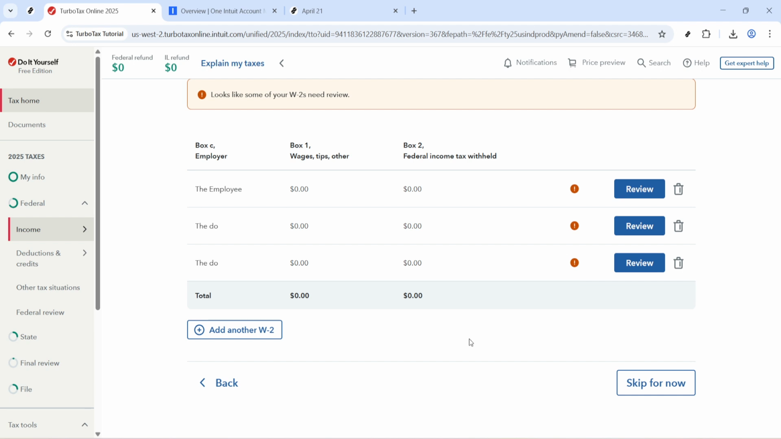That's it. Click Federal, open Income, go to Wages and Salaries, and choose Add Another W-2. With those steps, you'll always know where to find your W-2 area in TurboTax and be ready to add or review your information with confidence.